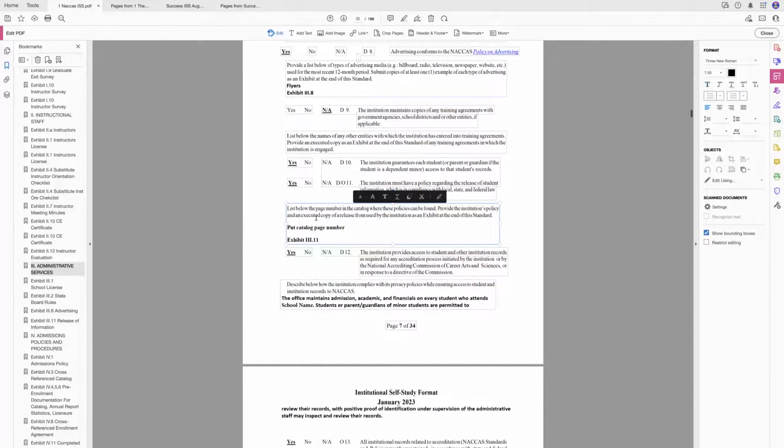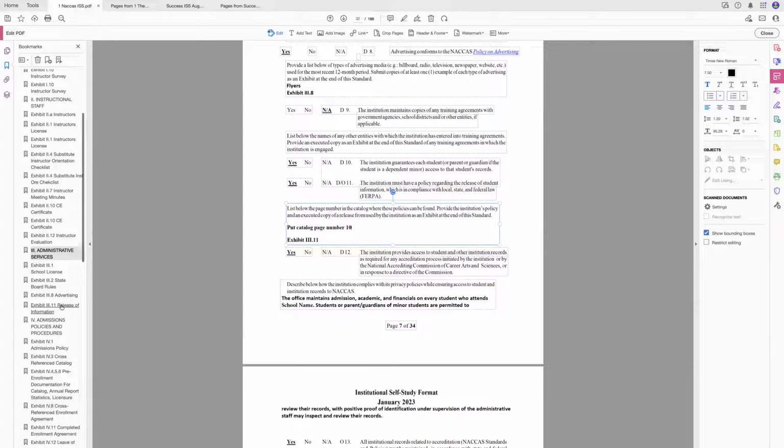It doesn't matter. Now, the institution must have a policy regarding the release of student information. List what the page number is in your catalog. Basically, it's on page number, and you can put whether it's on page 19, page 10, or whatever number it is in your catalog. Put the exhibit 311 because NACCAS wants to see that.